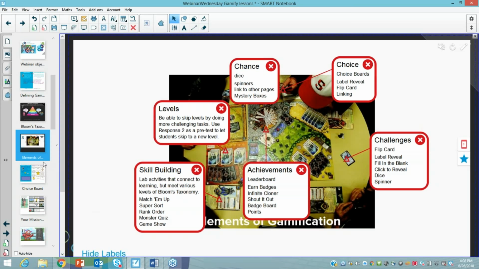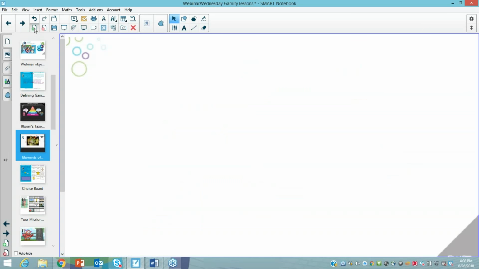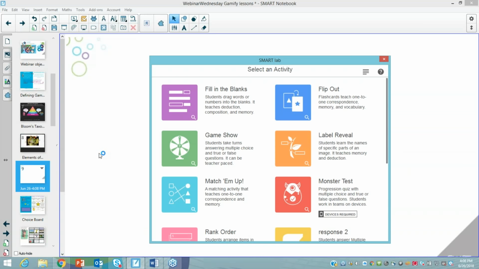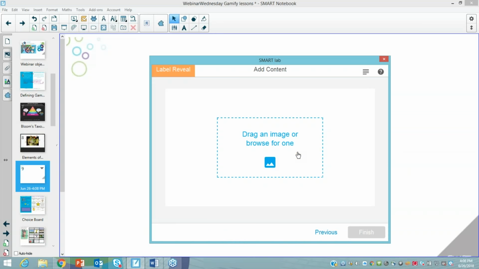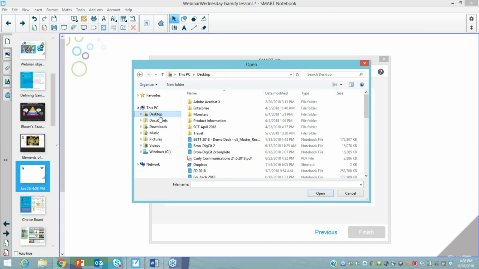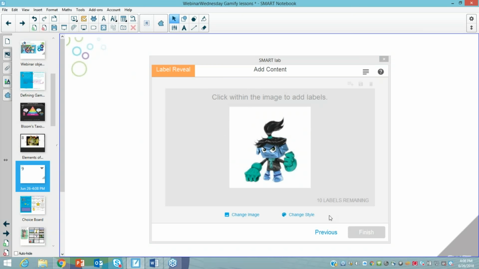How can we build a little game like this to give students all those choices to look at these sorts of things? If I create a new page and I click on my gaming icon, that particular slide was created using label reveal. So I'm going to click on label reveal, and the first thing it asks me is to drag an image or browse for an image. So I'm going to browse for one of the monsters that I know I've got on my desktop here, and I'm going to choose Boxy.